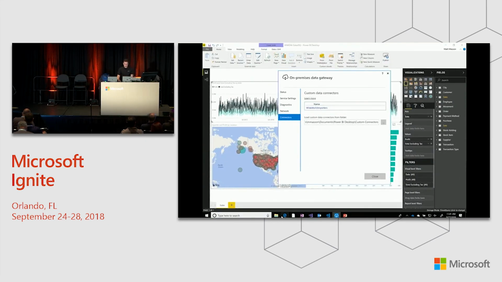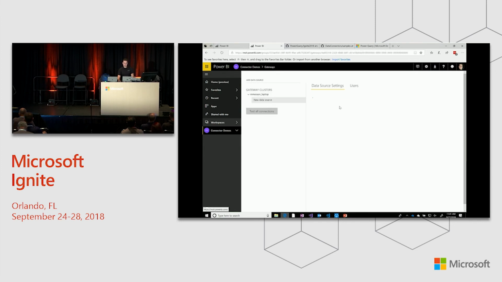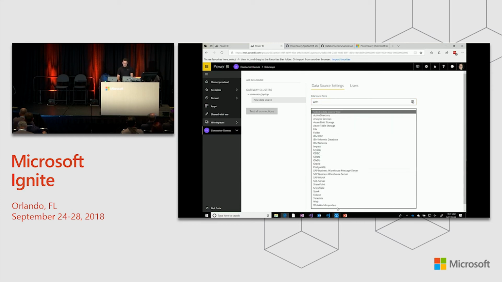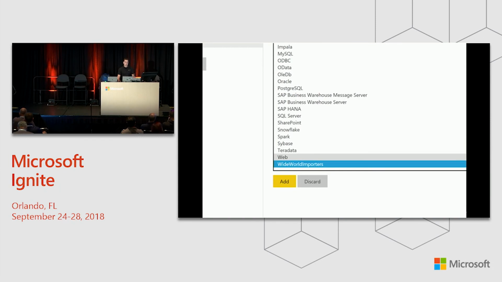So let me go over to that. Let's bring up the Power BI gateway administration UI. I get there by going to my gear and saying manage gateways. I see my gateway running on my current laptop right here. I'll say add sources and give it a name. Now my drop-down list contains my new custom data source. This should automatically register itself up into the service.